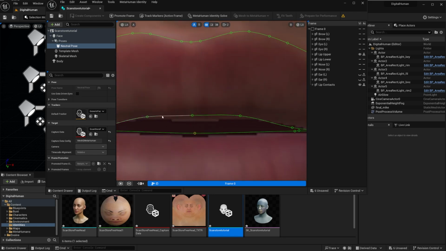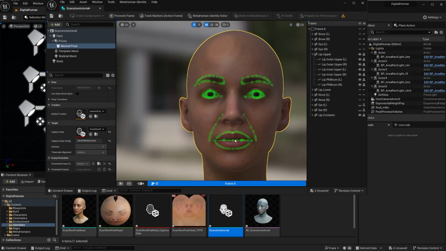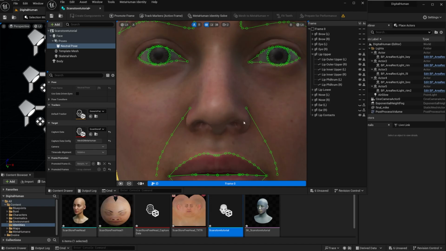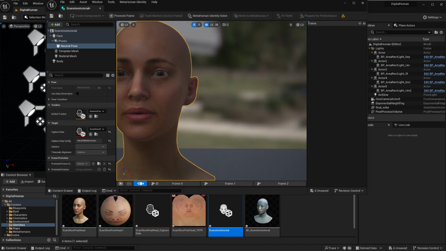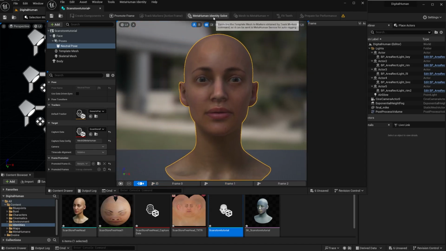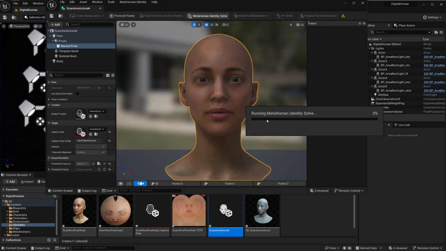One thing that I like to do, however, is make sure that the mouth is a little bit closed. Like not 100%, but make it as close as you can. Just because original Metahuman is usually close. Everything else looks fine. Now what we're gonna do is we are going to click on Metahuman Identity Solve. It's gonna take a little bit.